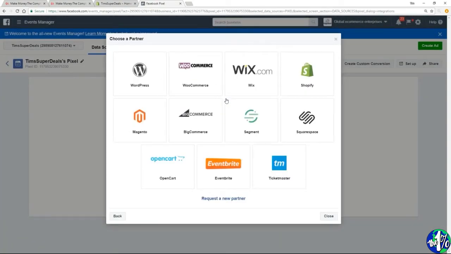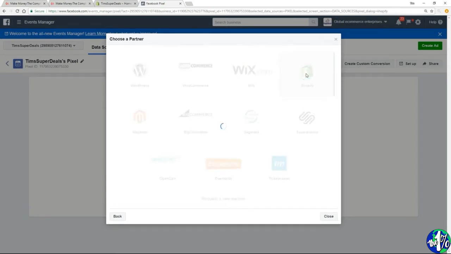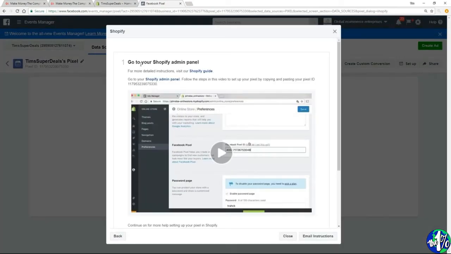And then Shopify makes this really easy. So click on the Shopify icon over here. And it takes us through some very simple steps. So the first thing it wants us to do is to go to your Shopify admin panel. Okay, and just before we do that, I want to draw your attention to this number here, because this is my pixel ID. All right, that number is the thing that I need to copy and paste into the appropriate place, which I'm going to show you right now.